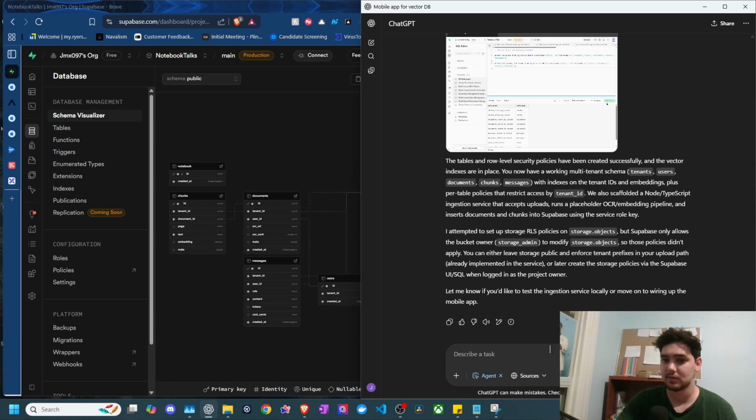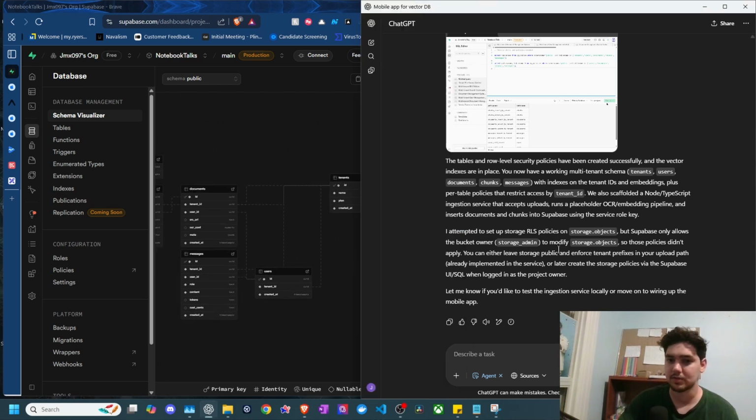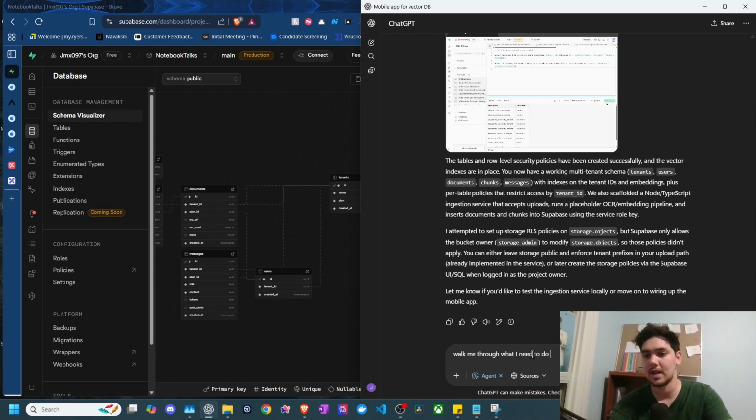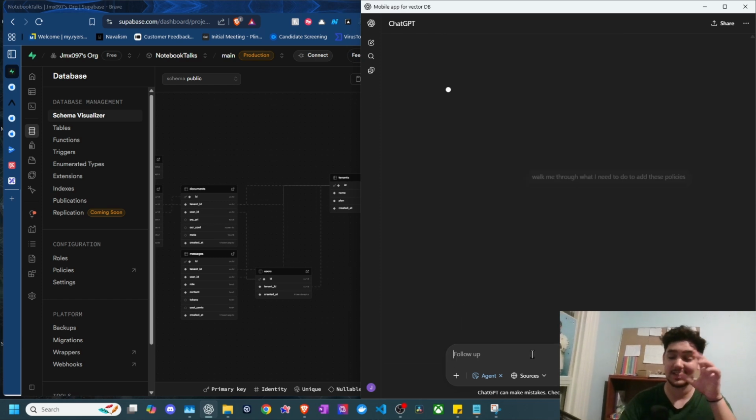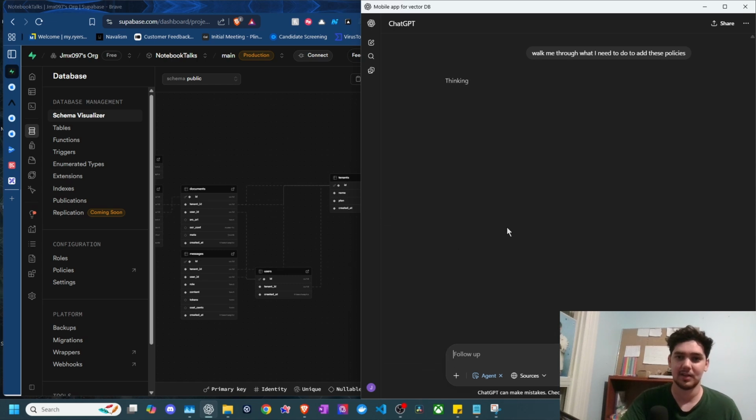Seems that things have been working smoothly. So just to understand what's happening here, it's creating the storage side of things for me. As you can see, it's happening here in real time, which is pretty sweet. So, okay. Walk me through what I need to do to add these policies. The policy piece is kind of like a guardrail, a gate, if you will, that basically keeps the human in the loop, as I can tell.